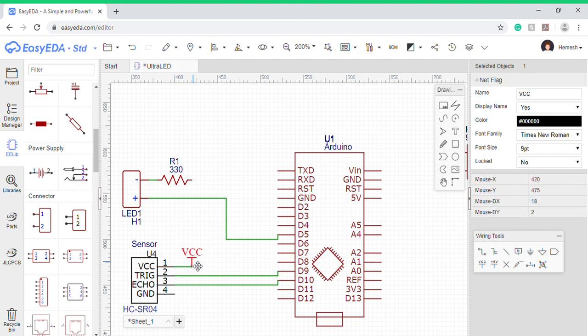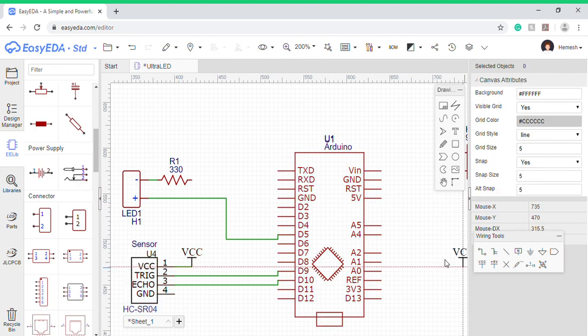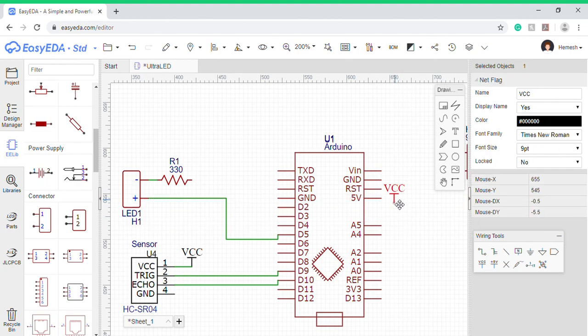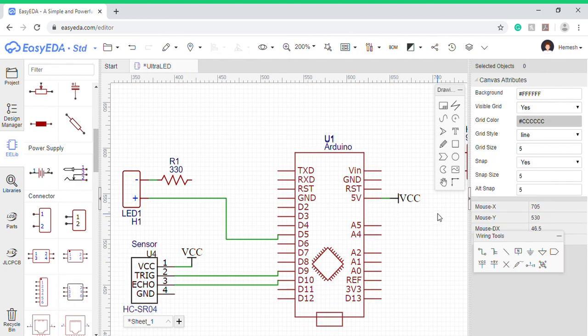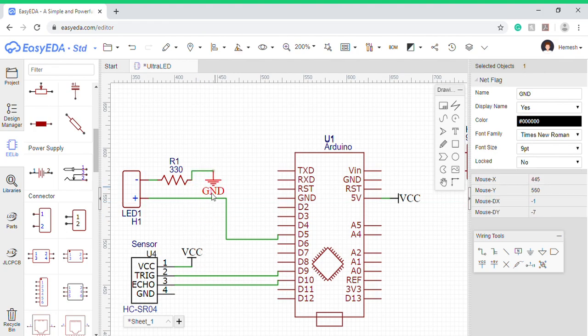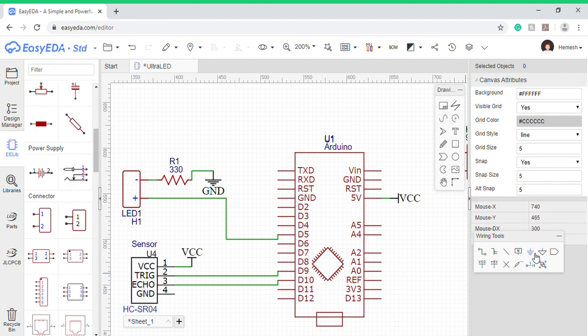Now it automatically connects to the VCC pin here, but on one condition. You need to add the net flag here too, and then connect it. I'm going to flip this. Now I can just put it here and then drag it. See, both are connected now. Both are now automatically connected. I can do the same for the ground pin too. I'll take the ground one and connect it here. Now I need to connect all the grounds.